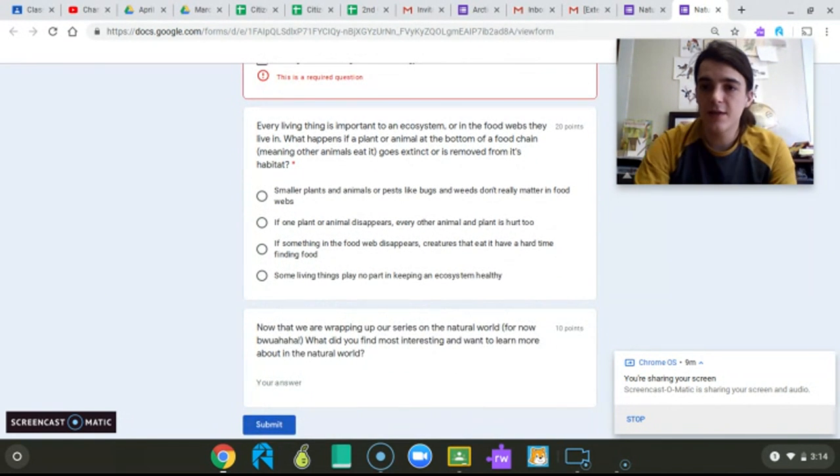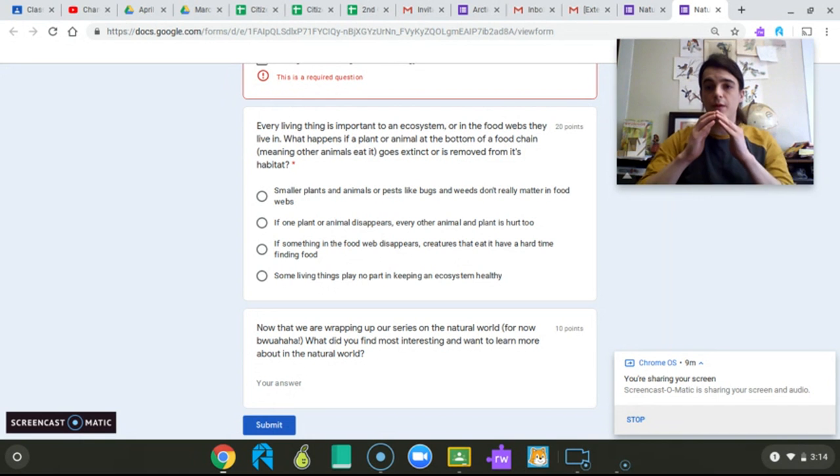For our last multiple choice question, it is, every living thing is important in an ecosystem. Remember the little building we were trying to make, where every little piece is important. And if you take one piece out, it all just kind of falls apart. Kind of like if you were building with just building blocks instead of Legos, because they hook together.